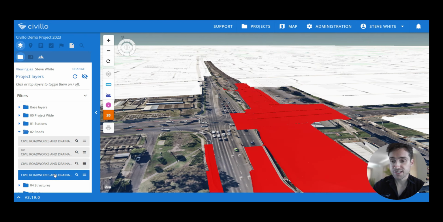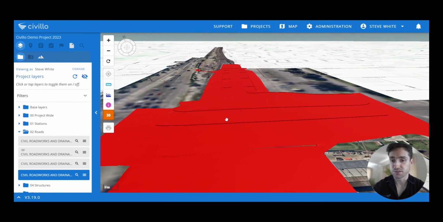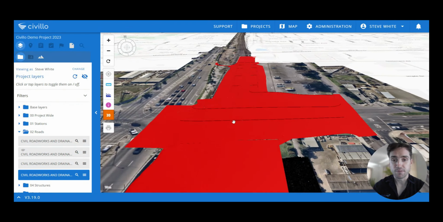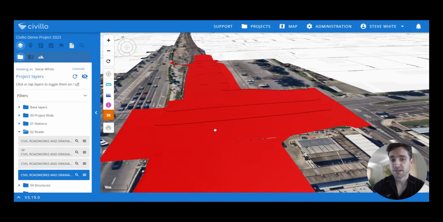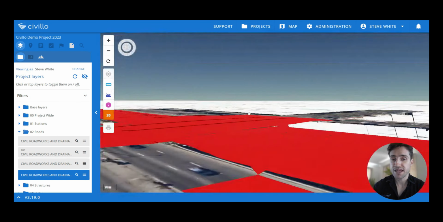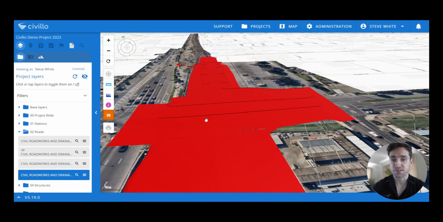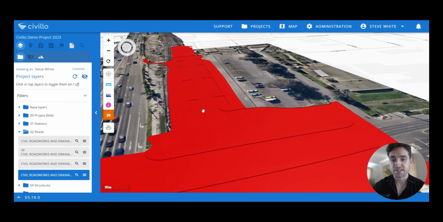In this project I have this file here, the design file for the civil and roadworks section of this job. You can see that it is turned on as a layer. It's coloured red here, which is what the triangles were coloured in this particular file. That is simply a 3D design model, and we can see a few of the breaks and bits and pieces there.